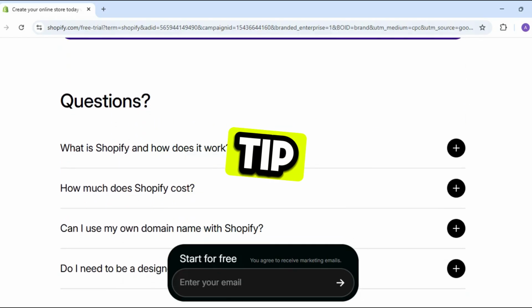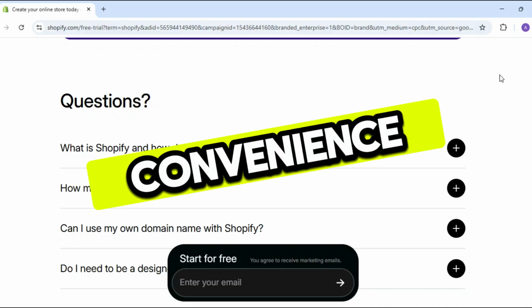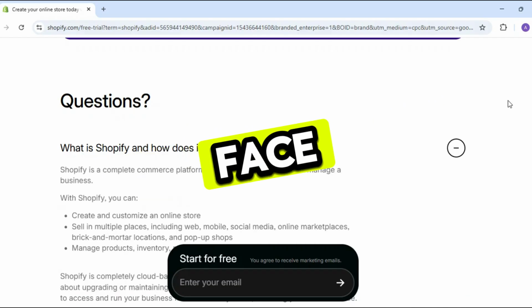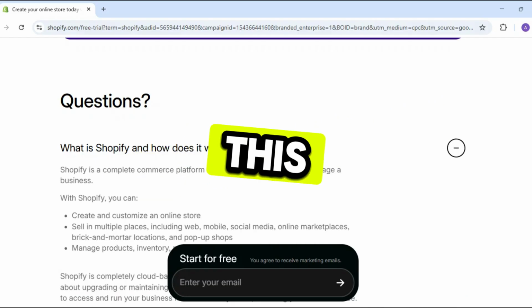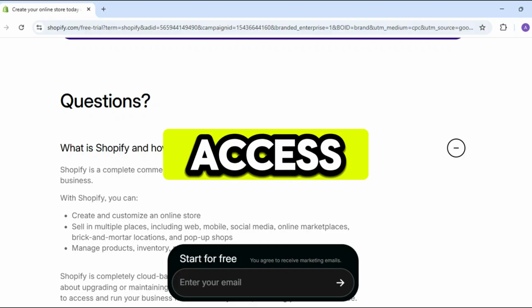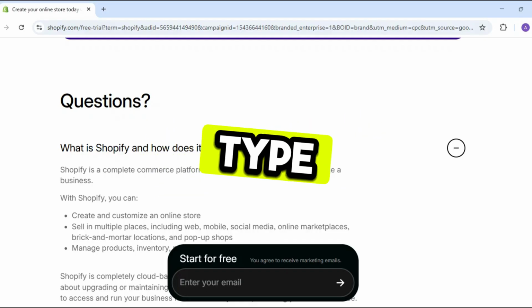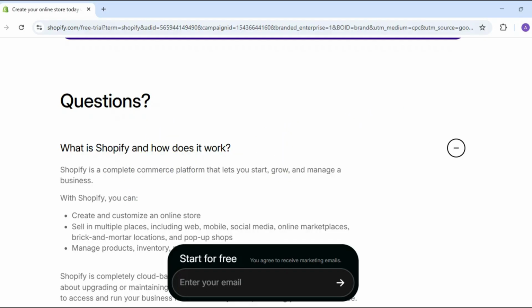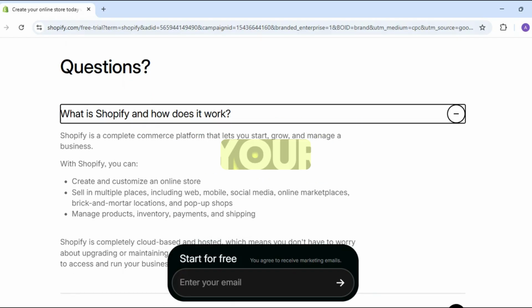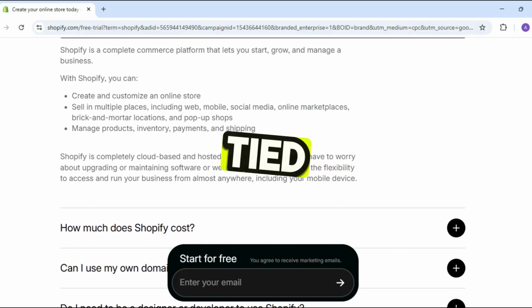A crucial pro tip: for added security and convenience, set up biometric login like Face ID or Touch ID. You can find this in the app's settings. This means you can access your business data quickly without having to type a password every time, while keeping it completely secure. And just like that, your store is now mobile. You're no longer tied to a desk.